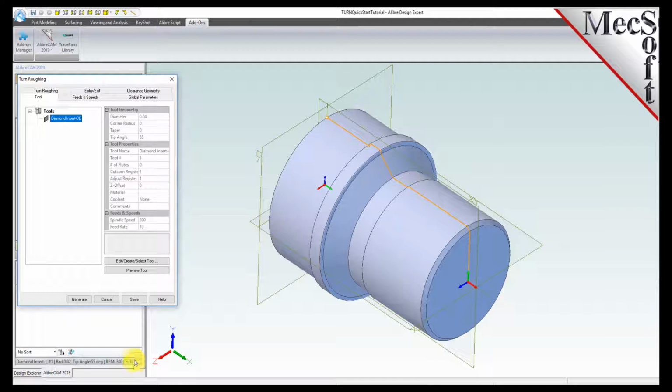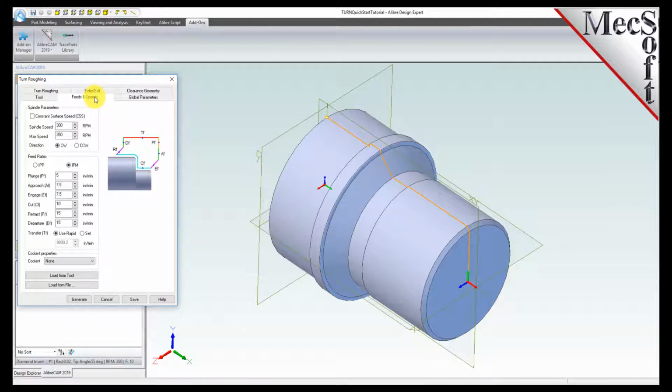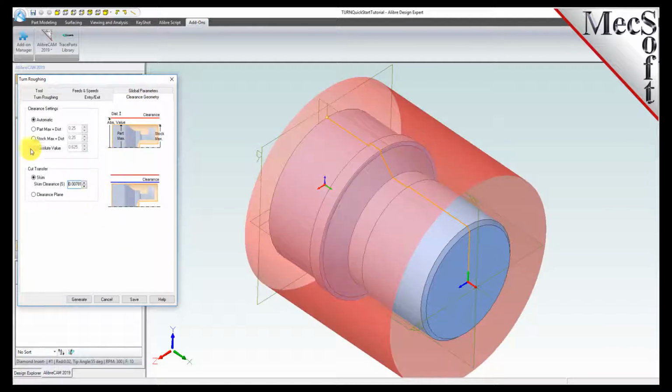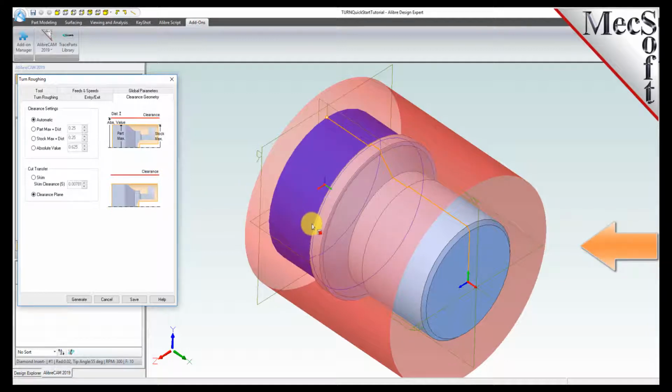Next, we'll pick the Feeds and Speeds tab. Then pick the Load From Tool button. The system will retrieve the feeds and speeds parameters that were set when the tool was created and associate them with the current operation. Now we'll select the Clearance Geometry tab. Here we'll set the clearance settings to Automatic and Cut Transfer to Clearance Plane. In the automatic mode, the system will determine a safe height for locating the clearance plane. Setting Cut Transfer to Clearance Plane will force all transfer moves to be performed in this computed clearance plane. When this dialog is active, the clearance plane is shown on the graphic screen.